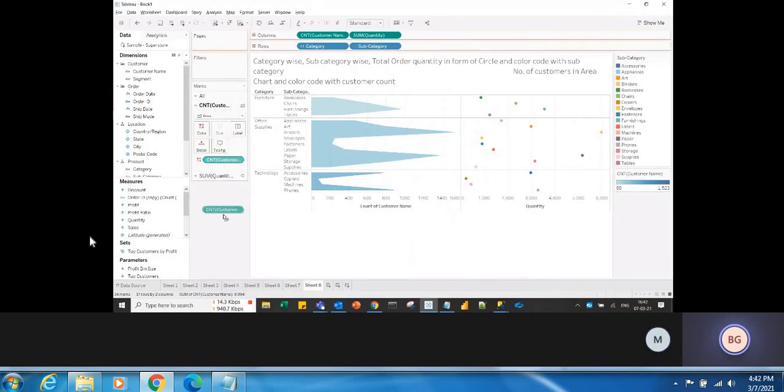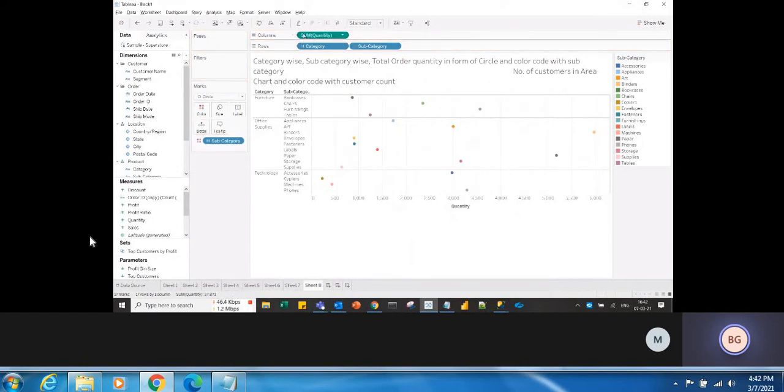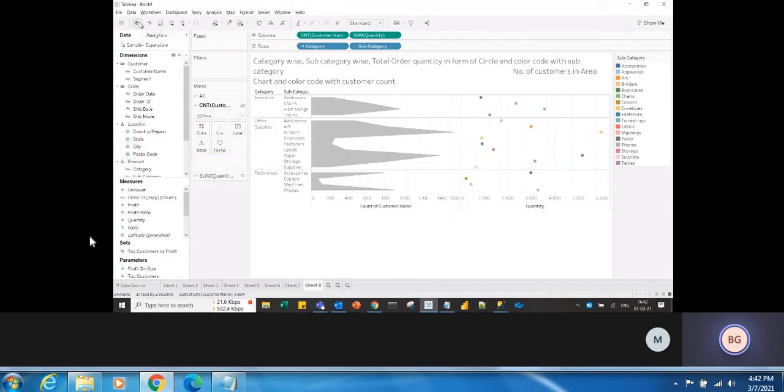One is to drag the customer and change it to count, or since you have already done that, just hold the control button and drag it. If you are not holding the control button, it will replace it, and it will not be there in the dimension, right? In the columns it is not there. So just do control undo. Now hold the control button and drag it into the color. See, it has created a copy.